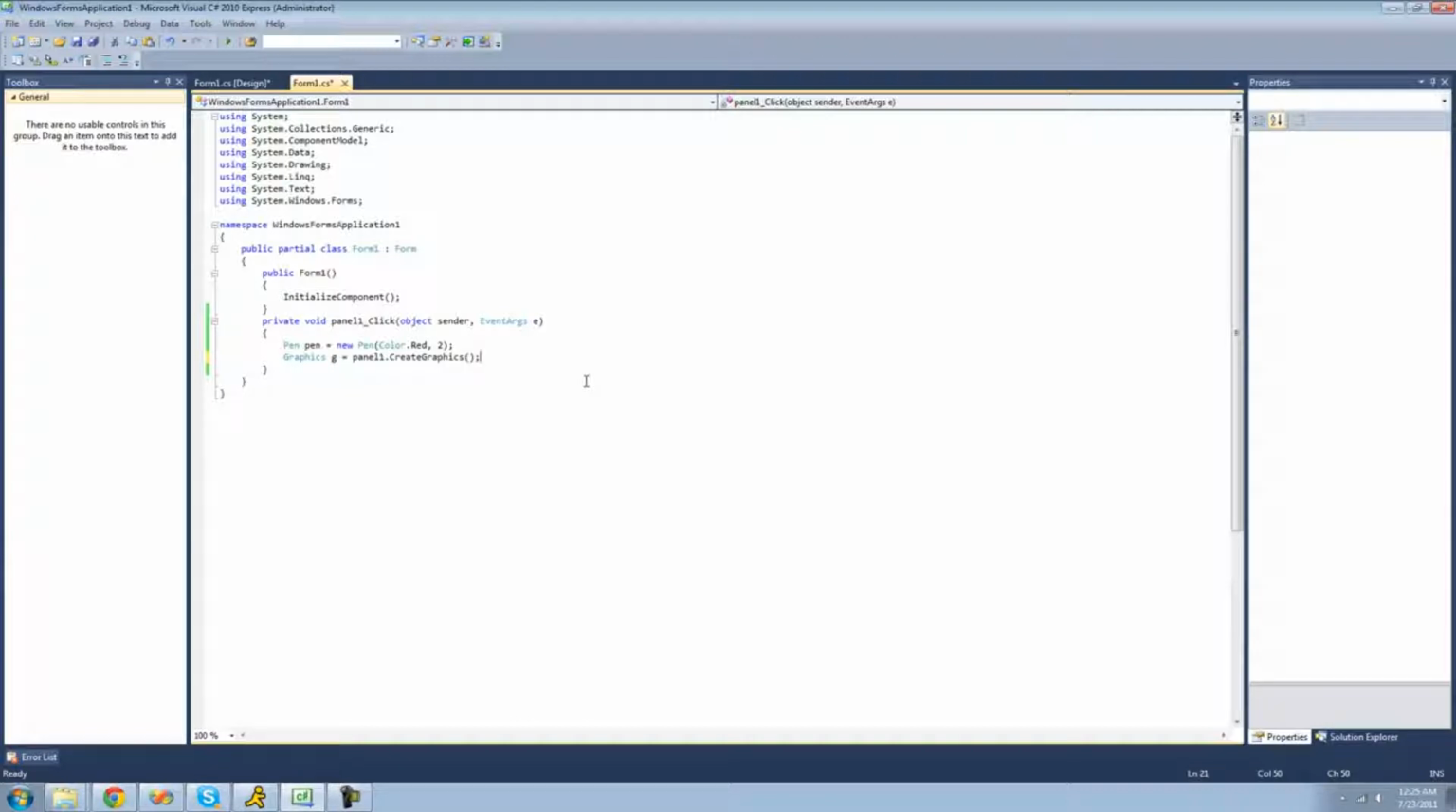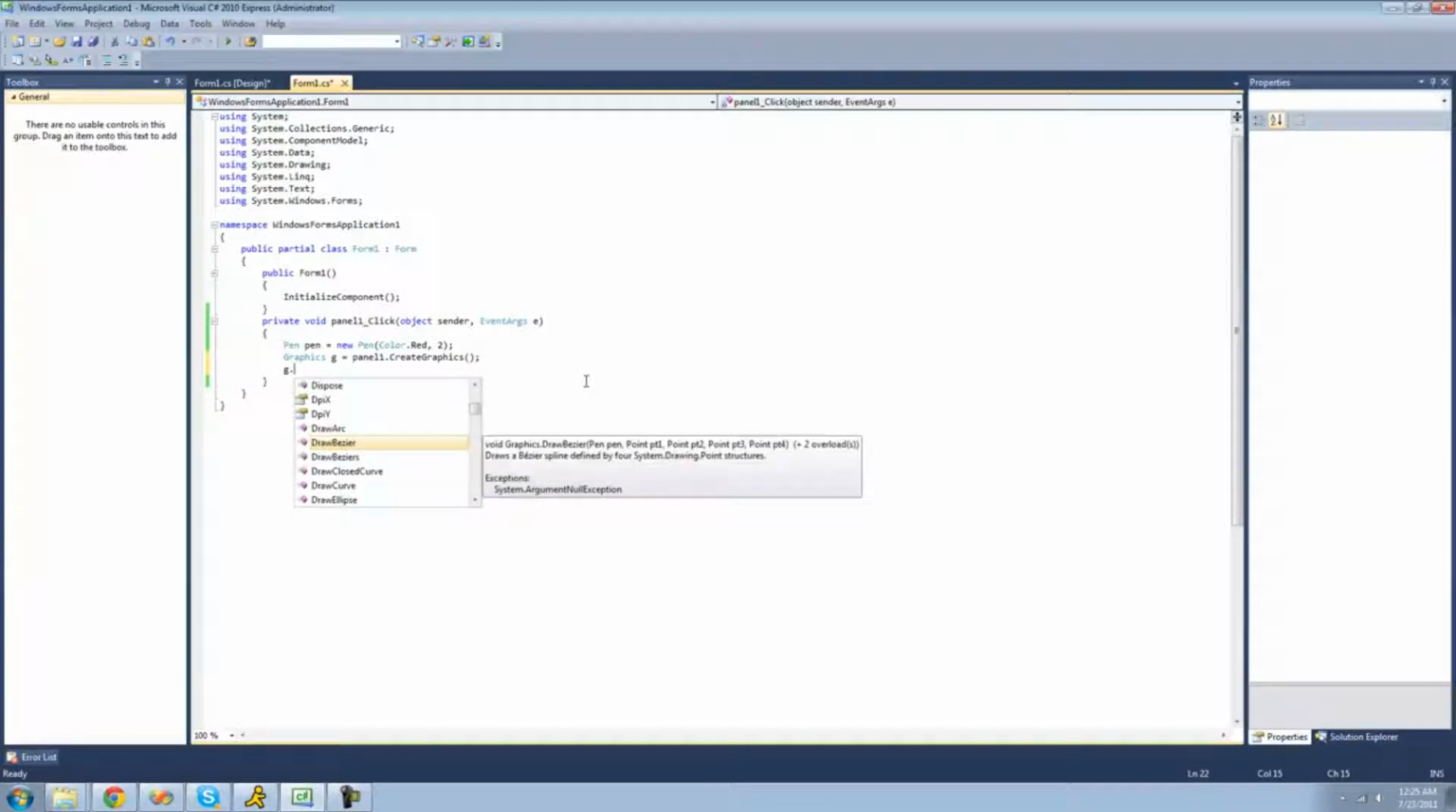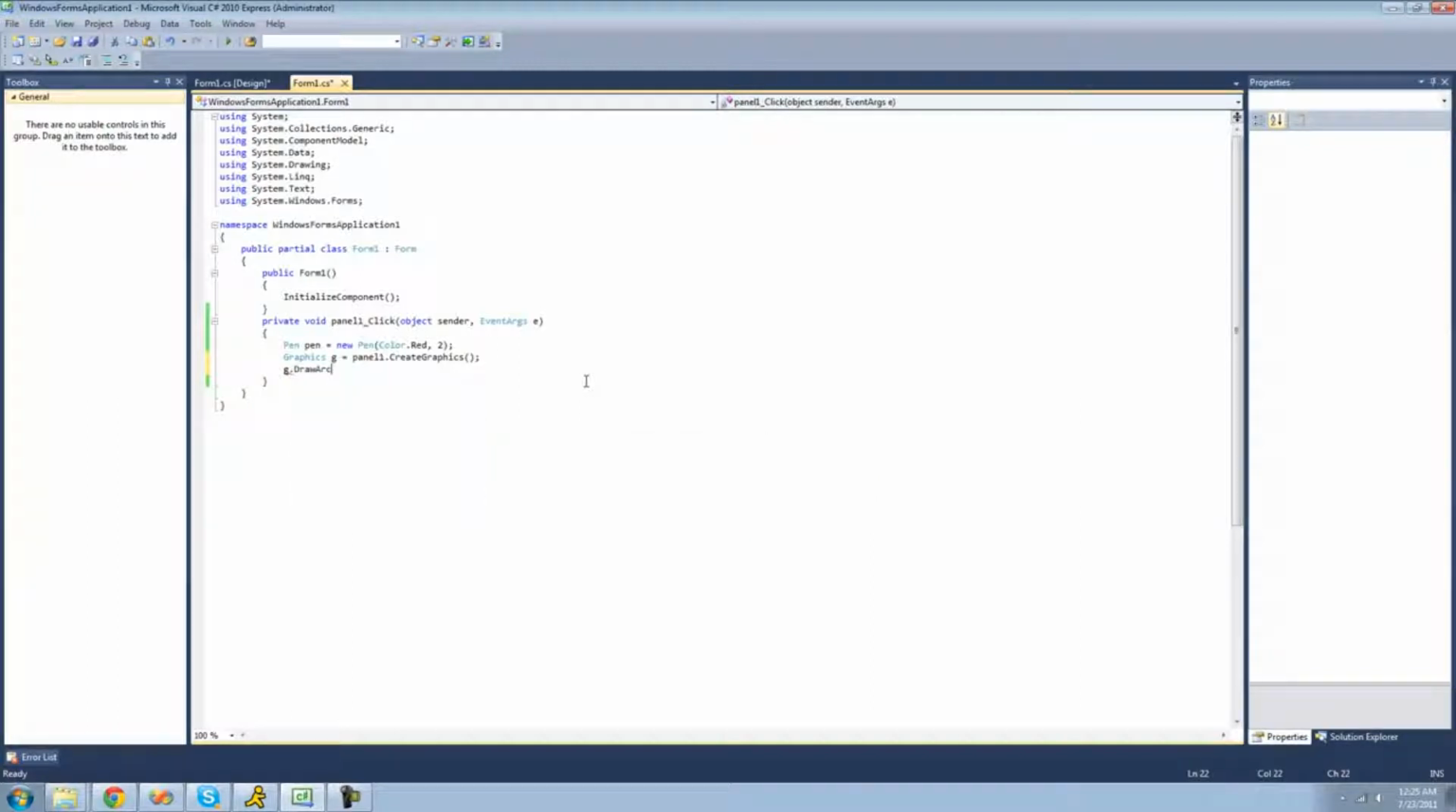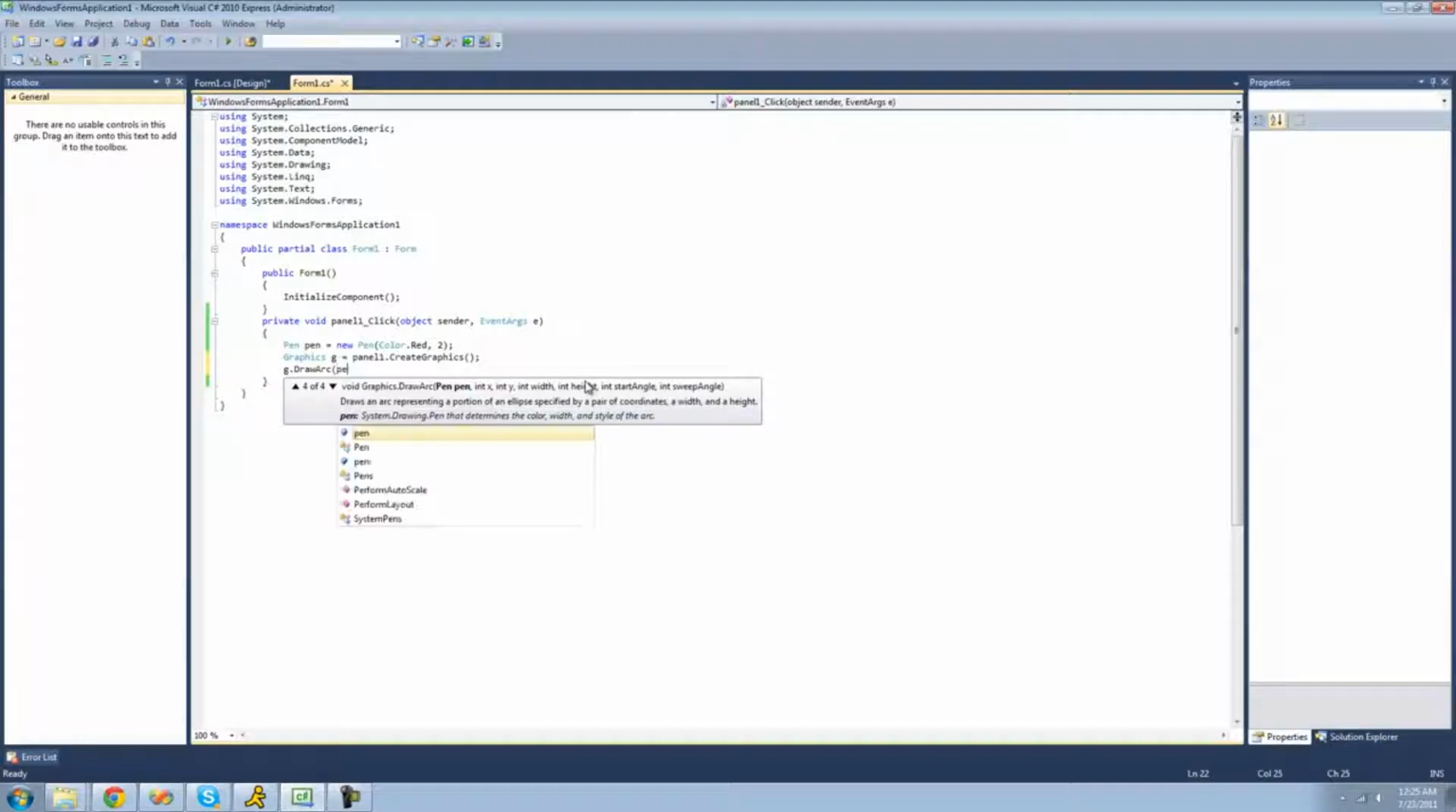So the first thing that we're going to want to do is draw an arc. Drawing an arc is very similar to drawing a pie. The first thing that it calls for is a pen, so we're just going to pass through our pen here. Then the X is the X coordinate where it's going to start. I'll just make it 20, and 20 for the Y as well. The width is just how wide the arc will be. Actually, I'll make it 100 and 100 for the height as well.